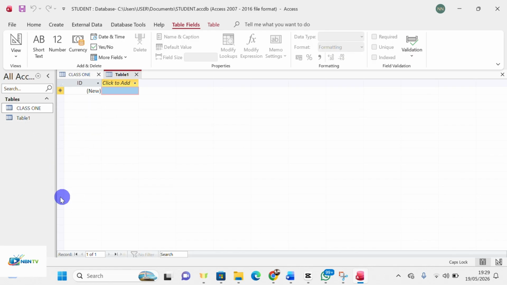Okay, in our next class, we're going to learn how to create more tables. We're going to learn how to query a database, create report, create form, and of course, explore relationships in our subsequent classes.